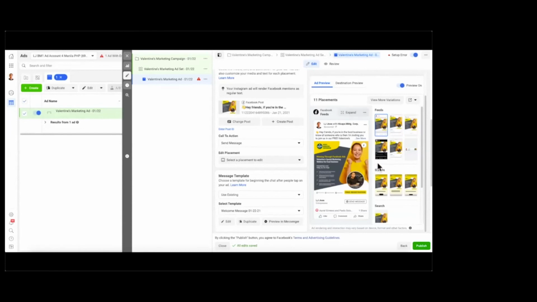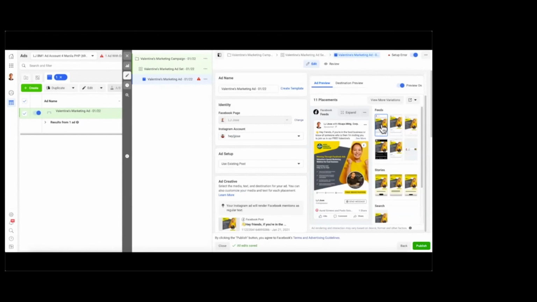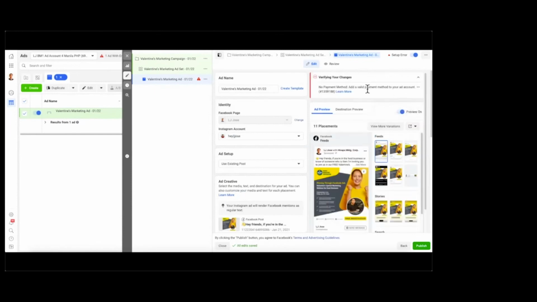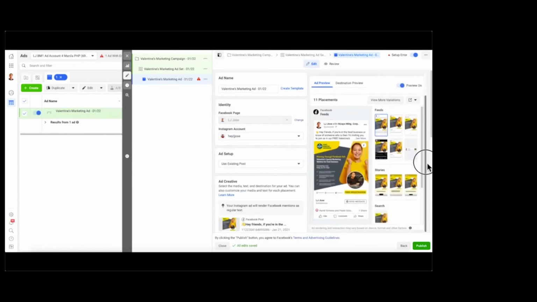All right. So for me, on my end, I cannot publish this right now because I haven't added a valid payment method to the account. But once you've already added your valid payment method, okay, just click on publish, all right, and then just confirm it. And then it will publish, and it will head on to the review process, okay, to the approval process, and you'll get a notification once that is approved.